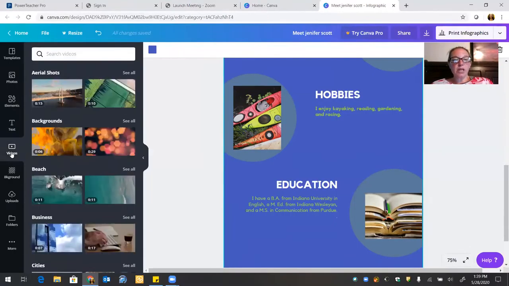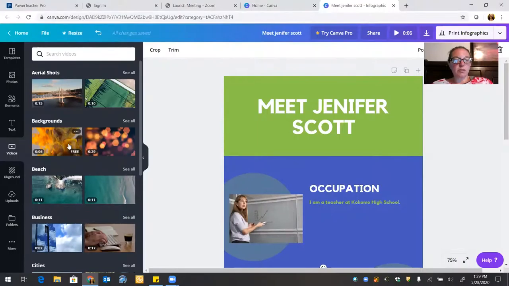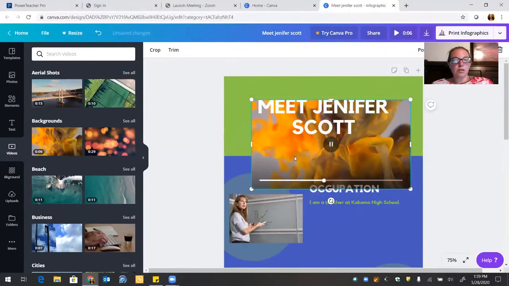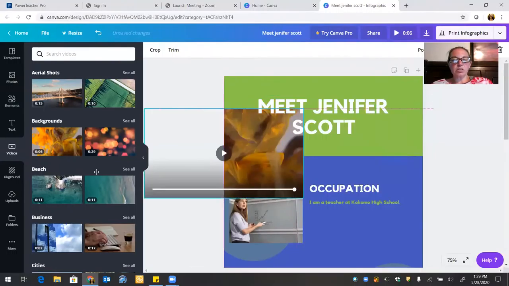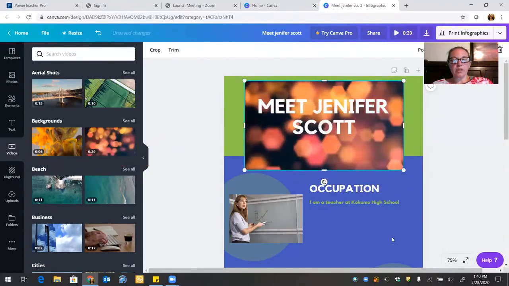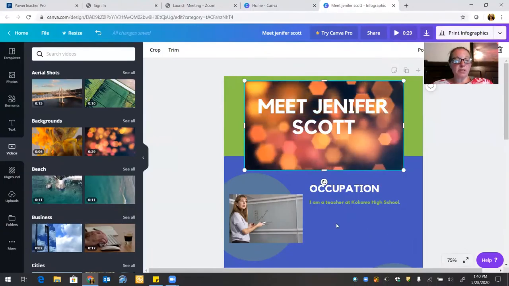You can even add videos if you're going to submit this electronically, and you can see they have video backgrounds that move. And so let's say I want to change this background up here to be this video. It plays and shows that. Maybe I didn't like that, so I'm going to click and drag it off the screen. Maybe I want this little dazzling thing. If you're going to turn it in electronically, that would be a neat way to incorporate some various technology.